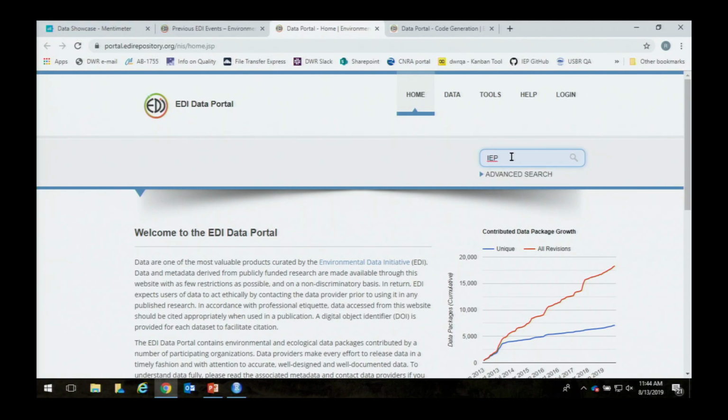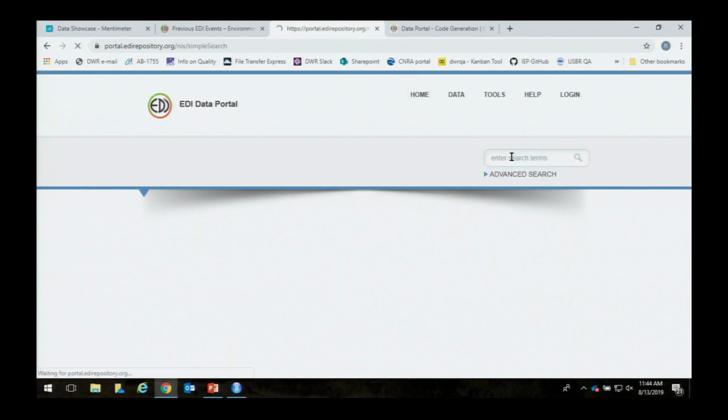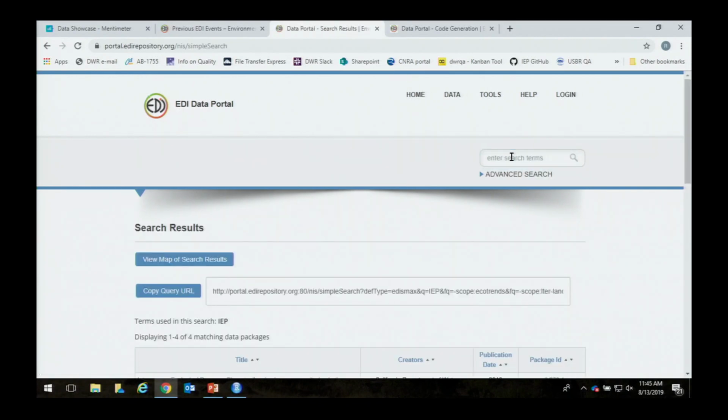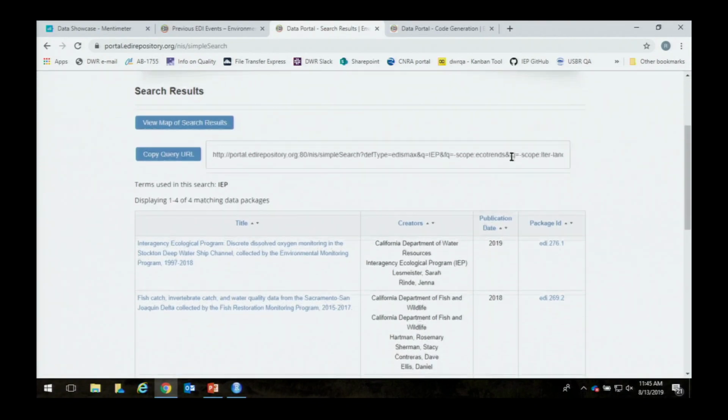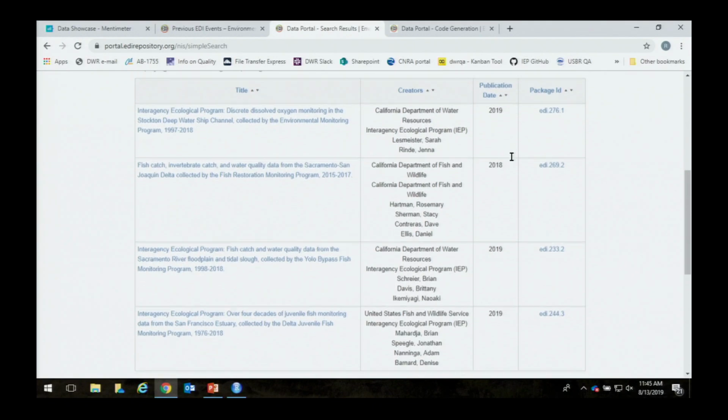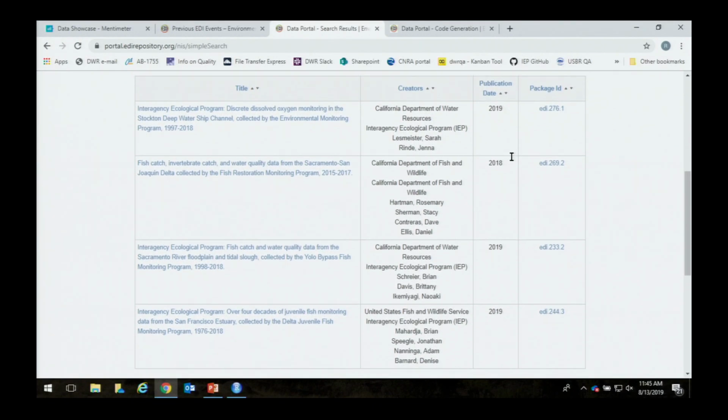Let's say you just wanted to find IEP data sets. We're lucky that no one else is using that acronym on EDI. When you type in IEP, you see the four IEP data sets. You can also see right here the package ID number. Anything that has a .1 means it's the first version, and other numbers show you the second or third version, so you know you could go in and see other ones as well. Let me show you an example.